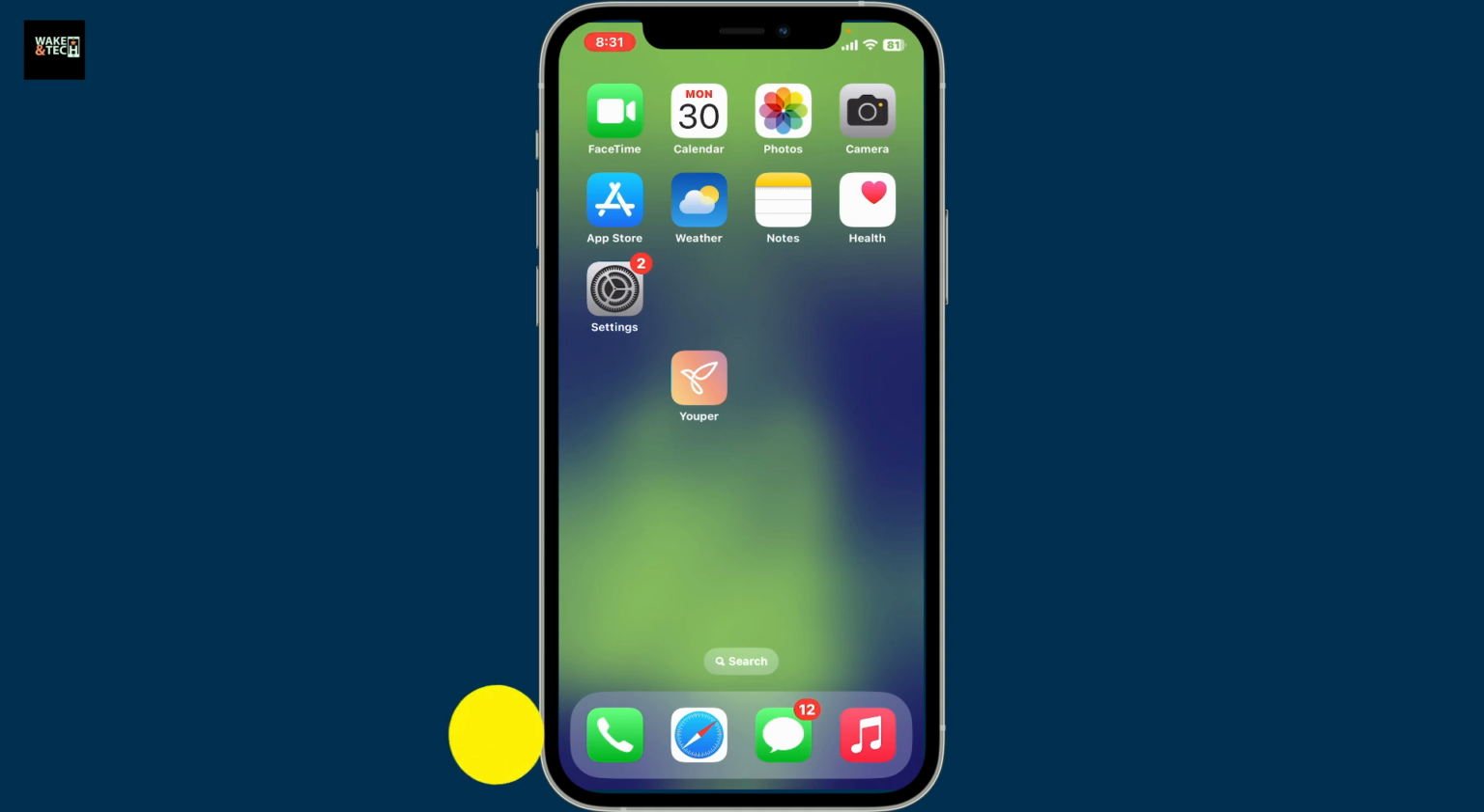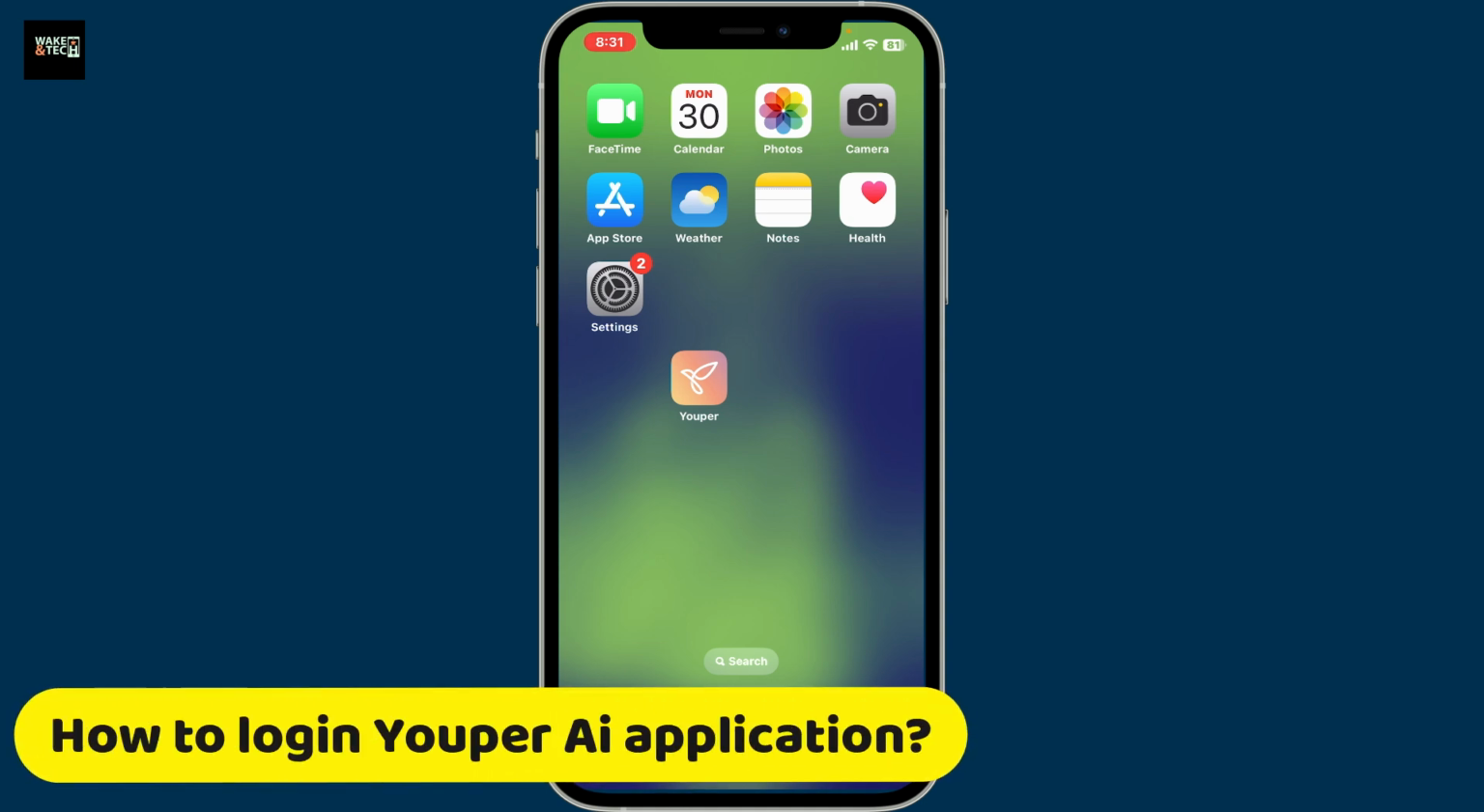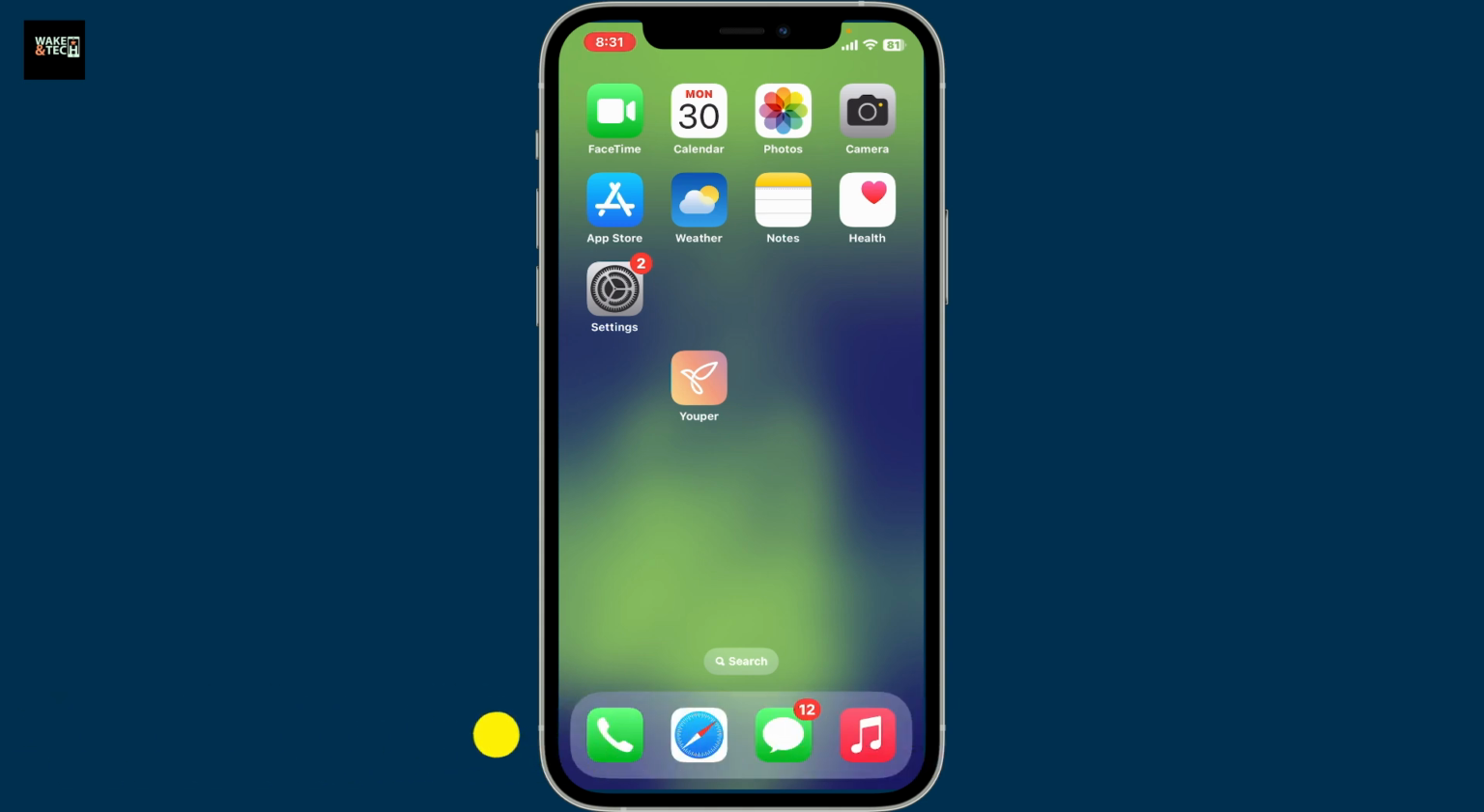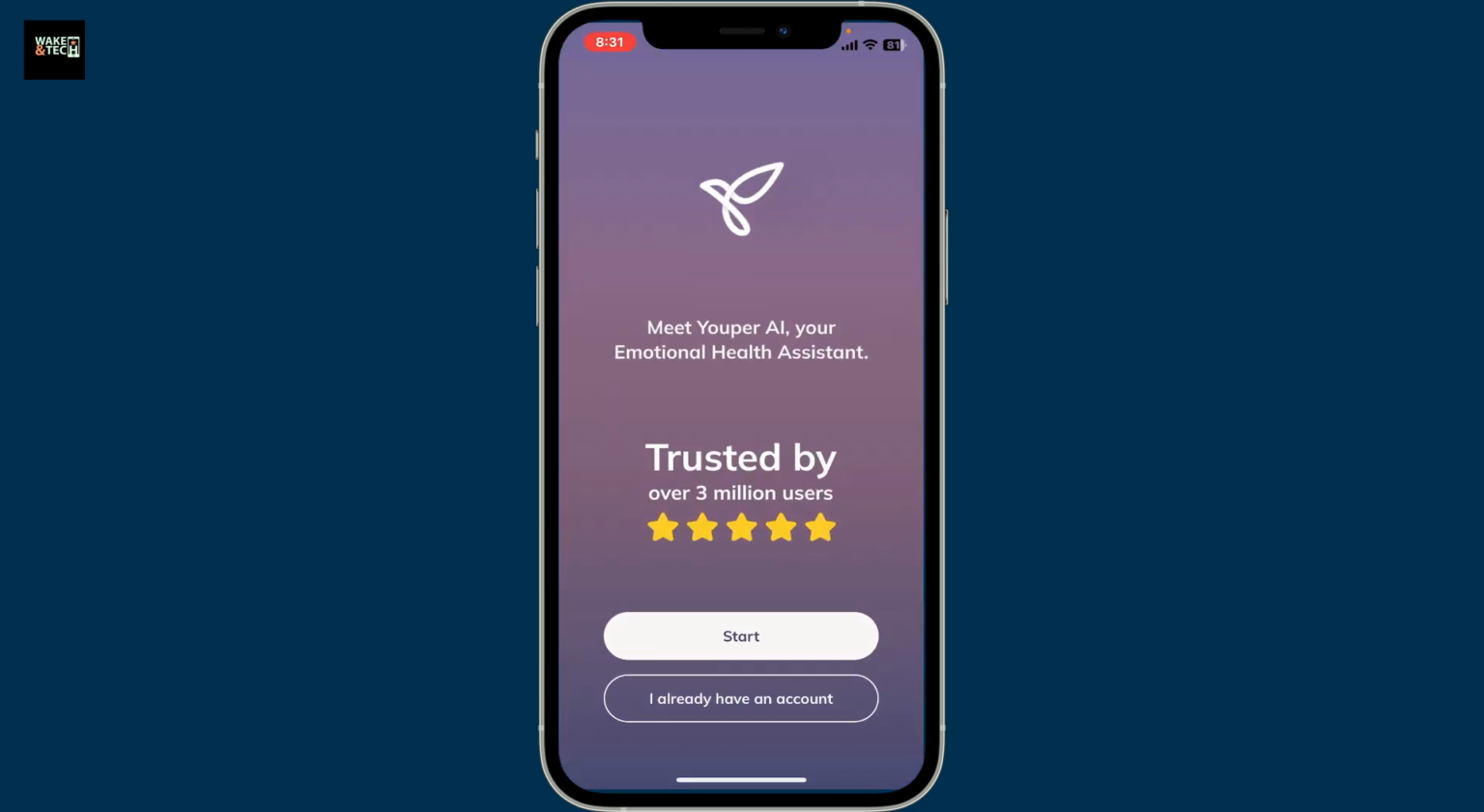Today I'm going to be guiding you through how to log in to the Youper AI application on your mobile device. First of all, make sure that you download the Youper AI app on your smartphone and then launch the app. From the first welcome screen, go ahead and choose whether you already have an account or you'd like to get started with a new account.